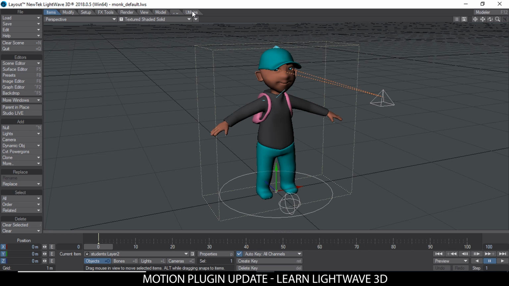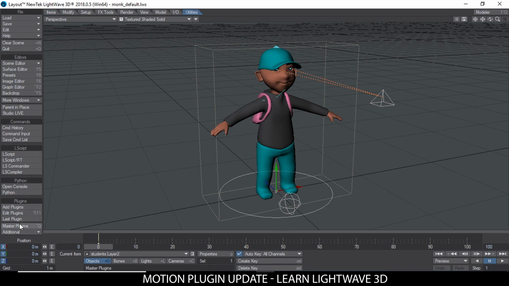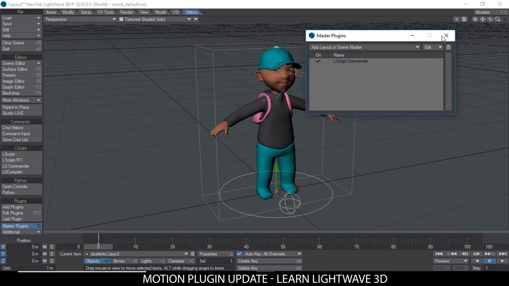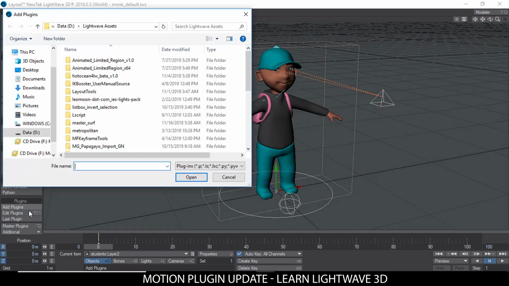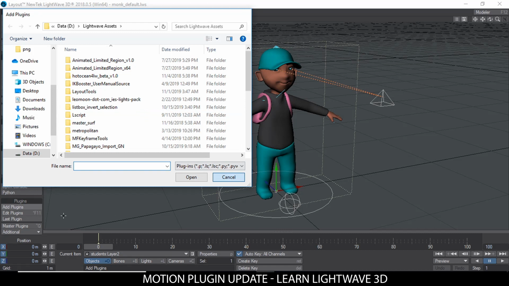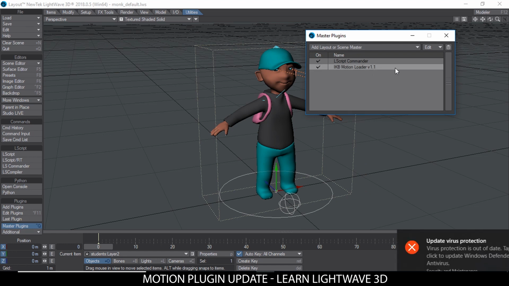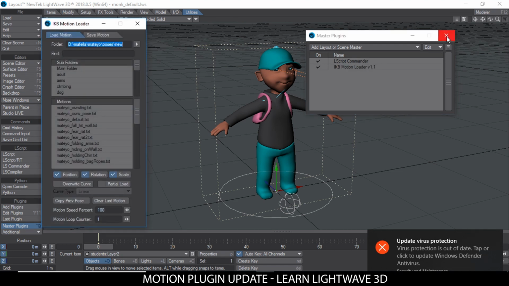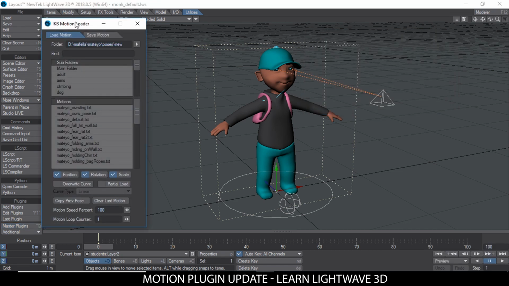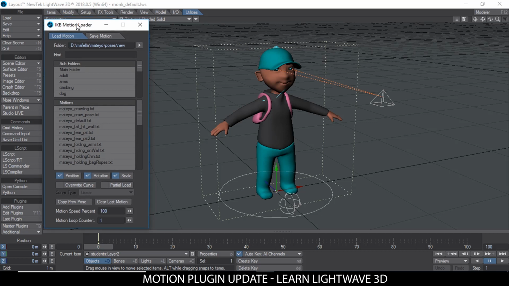To get the plugin, download it, add it to your plugins folder and go to master plugins. Go to add plugins here and load it from there, and then go to master plugins and you find it right here, IKB motion loader. This one is particularly version 1.1. I'm naming versions just to keep track of the updates.